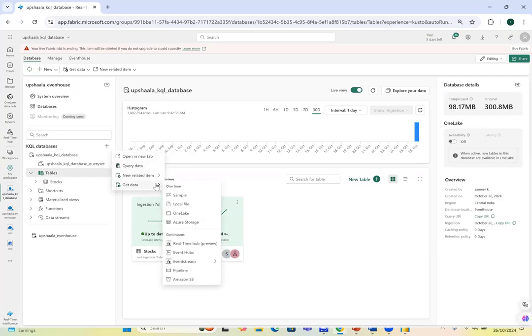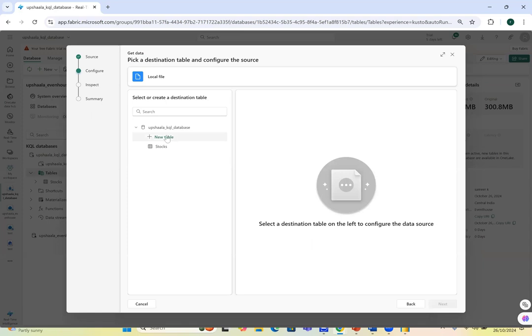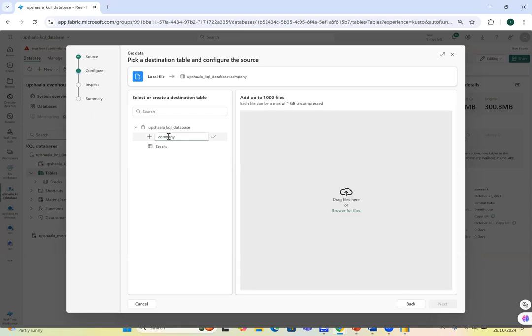Okay, just click on get data, click on local file. Even I can inject the data from your local file. Click on your local file. Okay, so click on the new table, for example, company data. Okay, company underscore data.